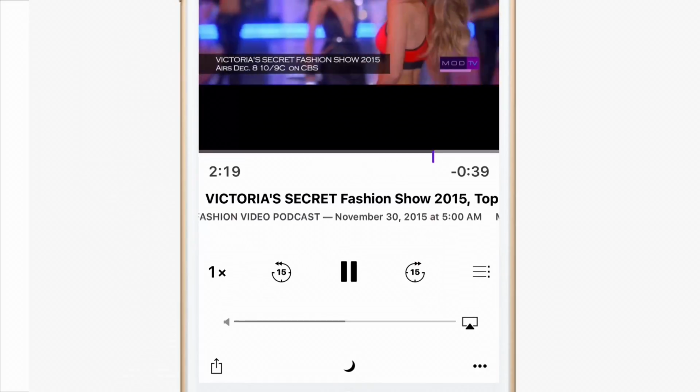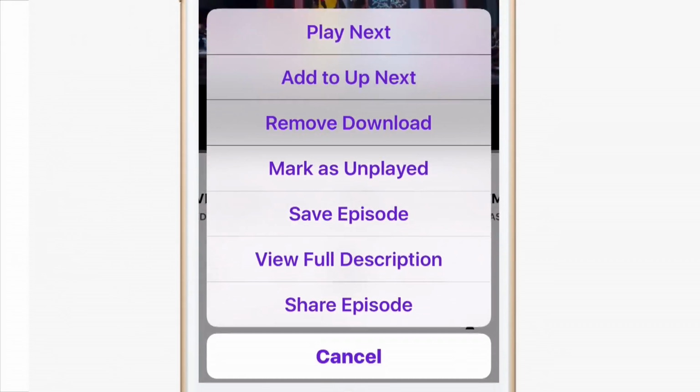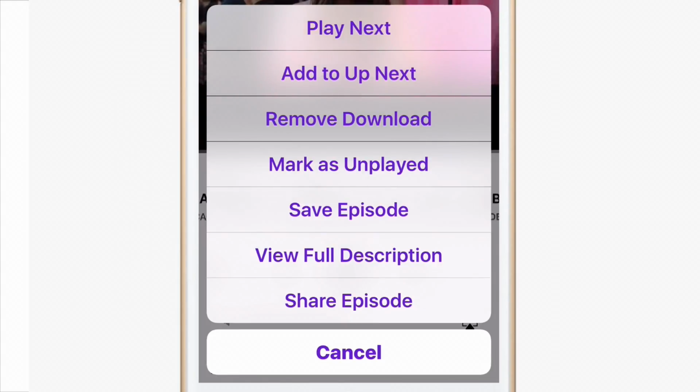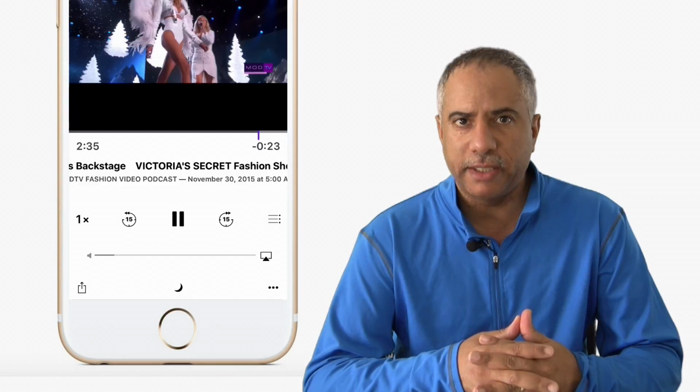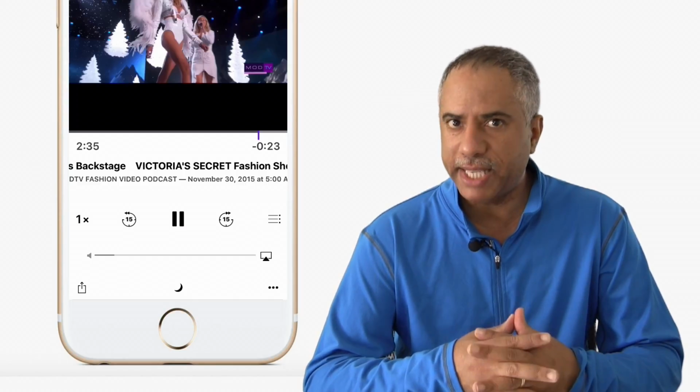The three dots at the far right will bring up a pop-up menu that presents the following options: play next, add to up next, download episode, or alternatively, remove download, mark as unplayed, save episode, view full description, and share episode. I will discuss this menu in more detail when I cover ways to manage podcasts.